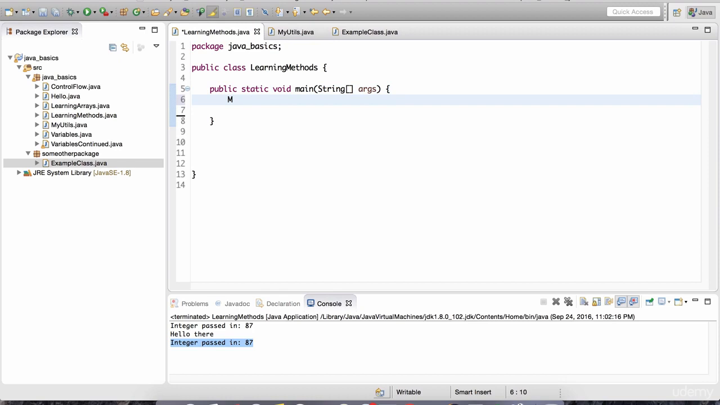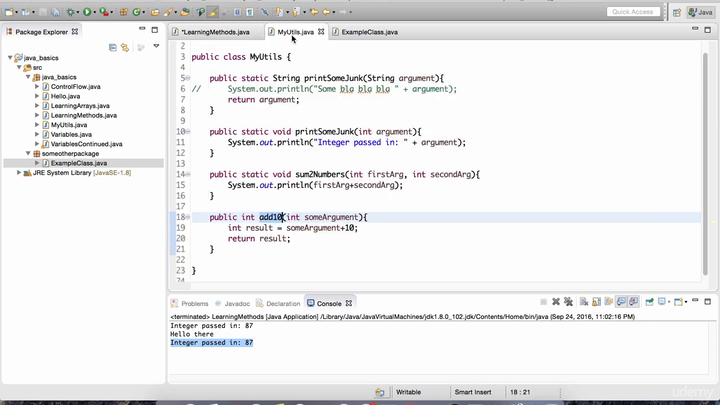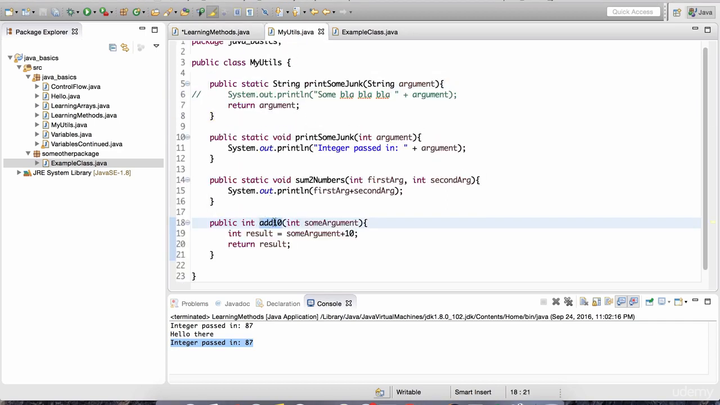So I could do myutils dot, notice there's print some junk with an integer argument, there's print some junk with the string argument, and there's sum two numbers. You're not going to see the add10 method, right? That's not there anymore. Let's go back to here. The add10 method now is not going to be accessible to this class directly.